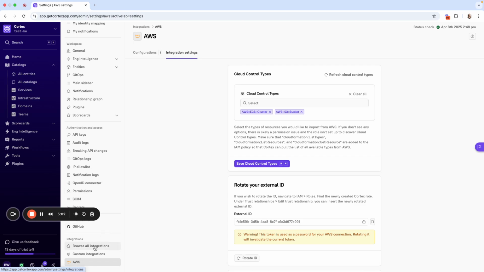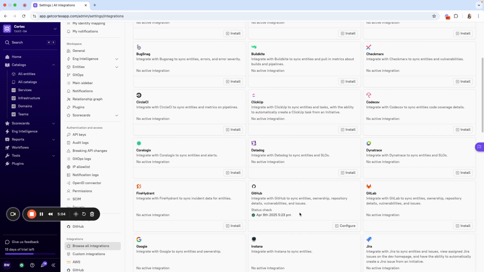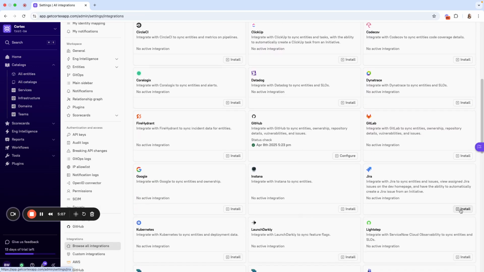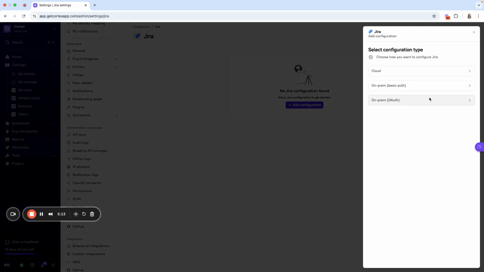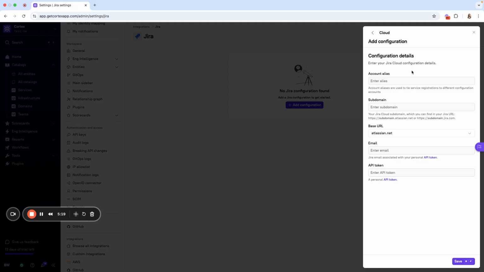The last integration that I'm going to set up is going to be Jira. So here I can install the Jira integration. When I add the configuration, we support integrations with Jira on-prem as well as Jira Cloud. In this instance, I'm going to use Jira Cloud.